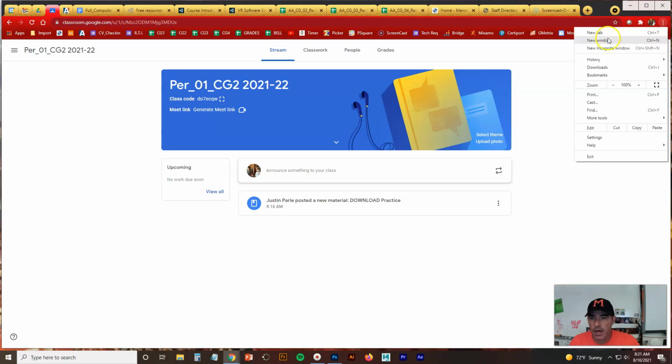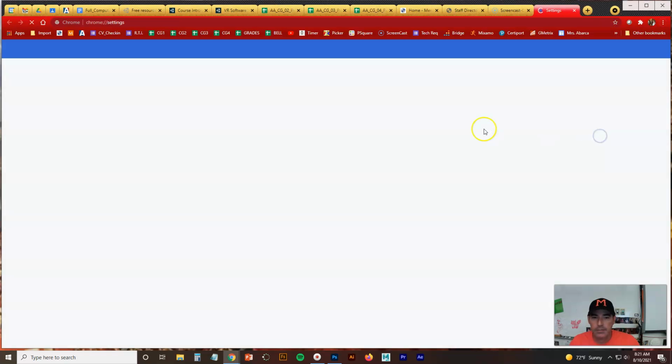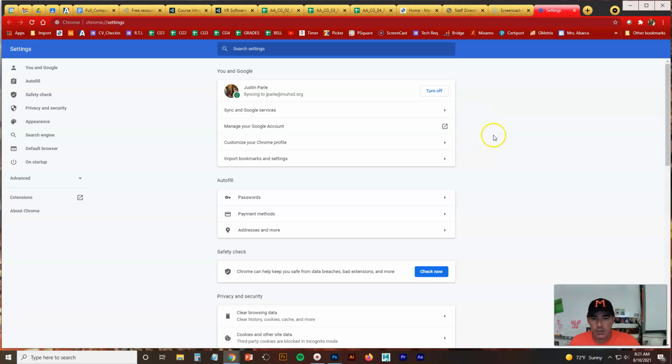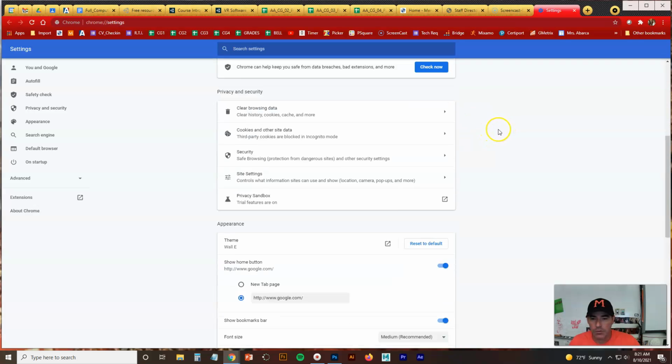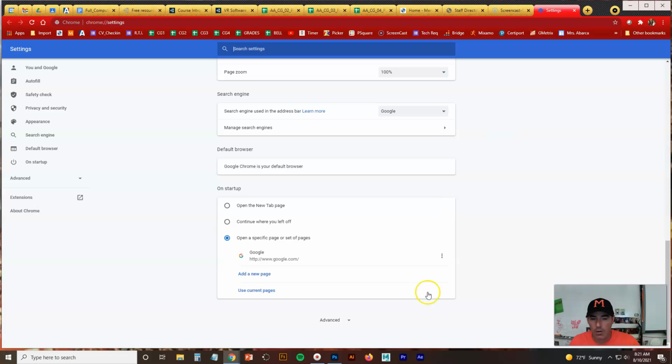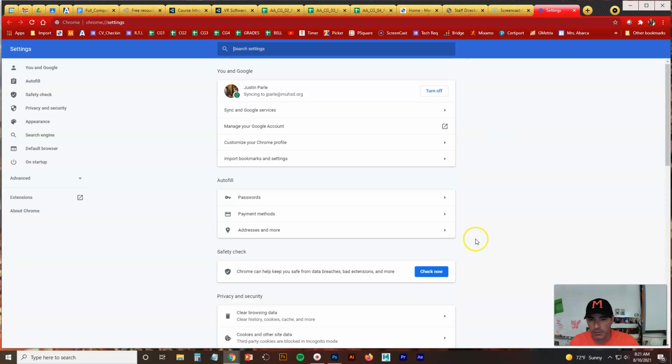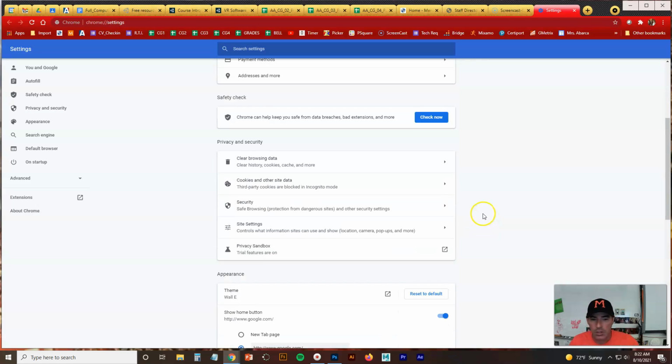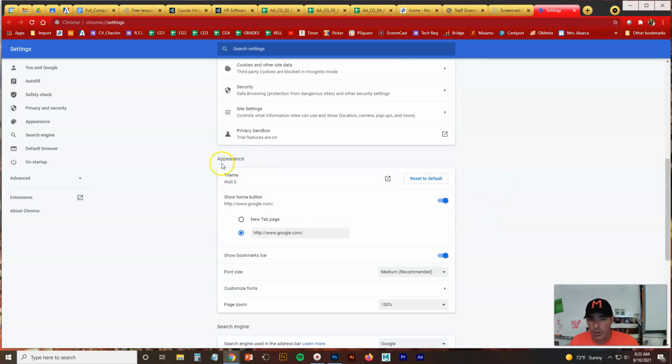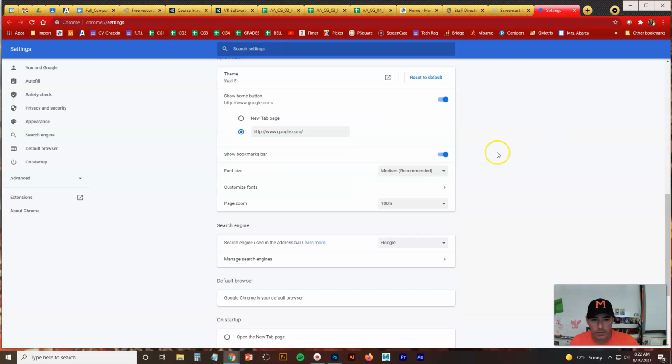If I click on that and select settings, we get our settings window. What we have to do is scroll all the way down to our advanced options. By the way, if you want to look through all this stuff and set some things up, it's up to you. There are ways to set up your theme, your home button, which in my case is google.com. There's a lot of important things in here. Also, you should have your show bookmarks bar on as well, so you can see your bookmarks here. They're very, very useful.